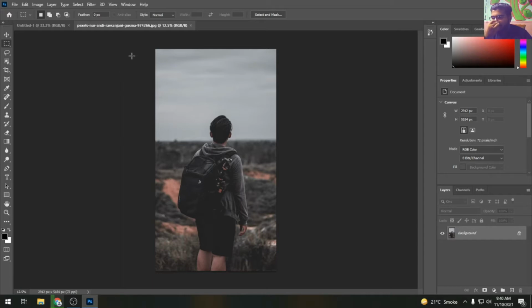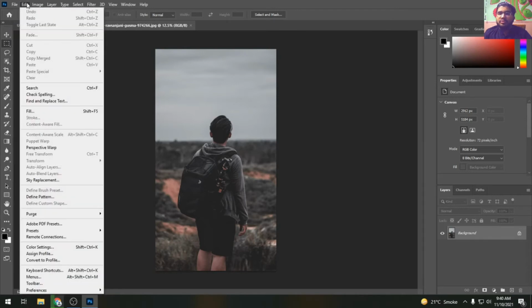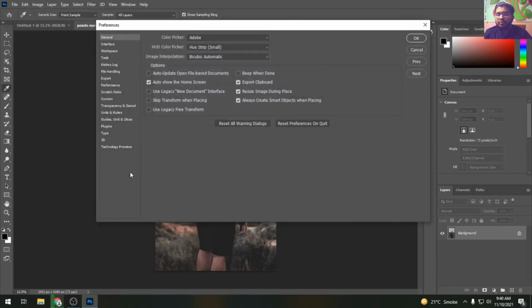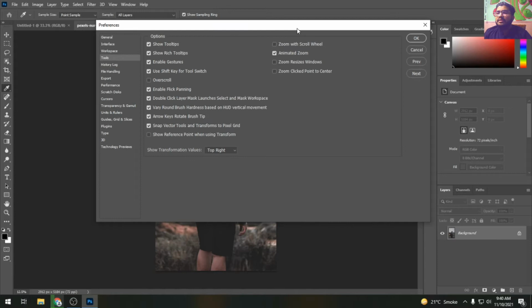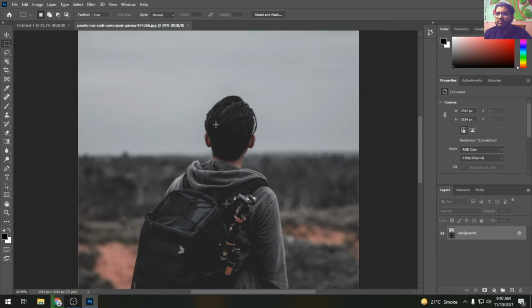The main setting to enable the scroll wheel for zoom: go to File, or go to Edit, and go to Preferences, and then General. You can also press Ctrl K. Go to Tools and here you can see Zoom with Scroll Wheel. Enable this option and click on OK. Now you are able to zoom your picture with your mouse wheel.